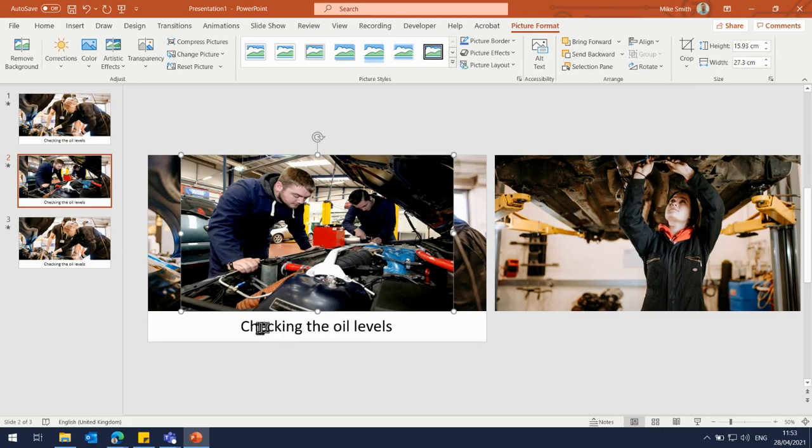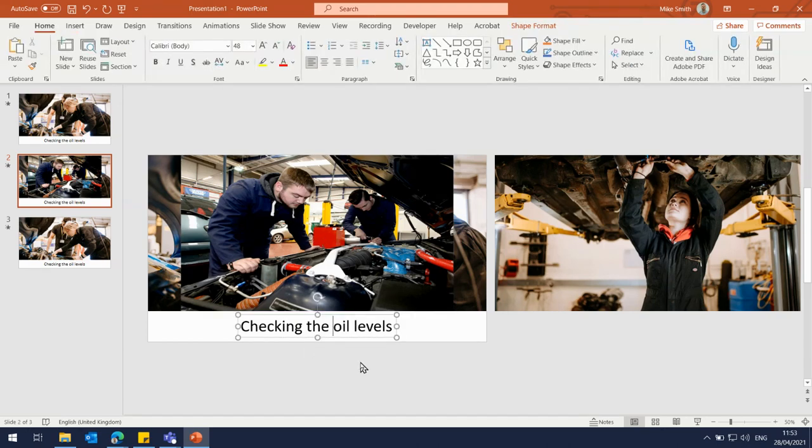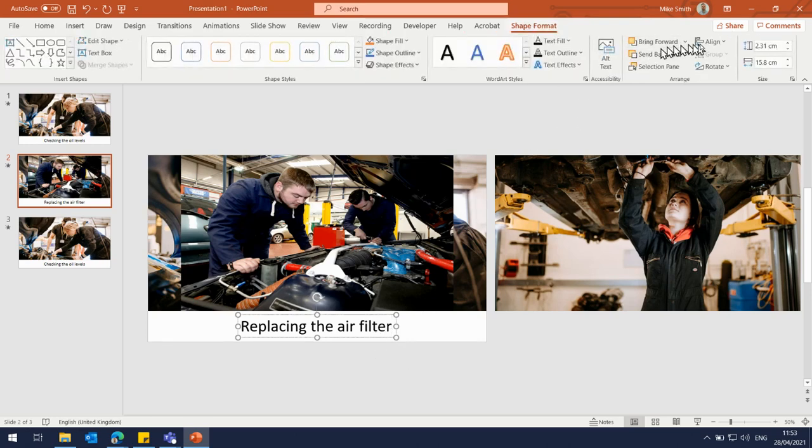And I need to be able to change this text as well now because this is a slightly different activity going on here. So I'm going to change it to something else. Okay, and again, if I was to just click on here and go to shape format, I get the option to just align that in the center. So I know it's bang in the middle. So this is how morph works.